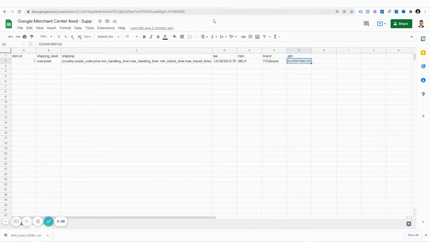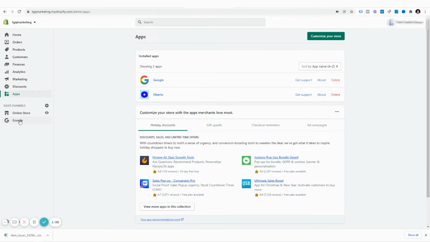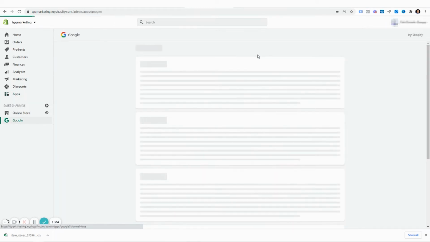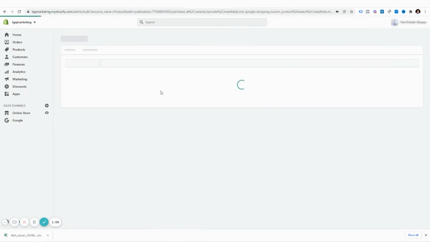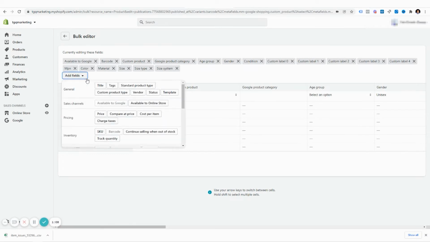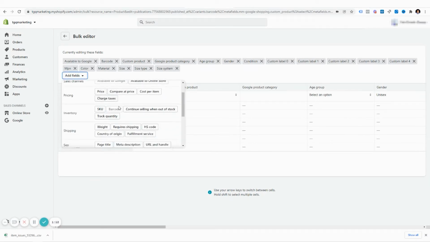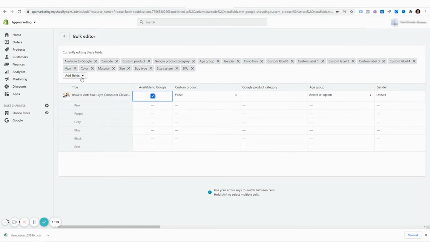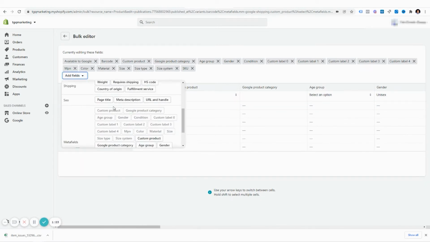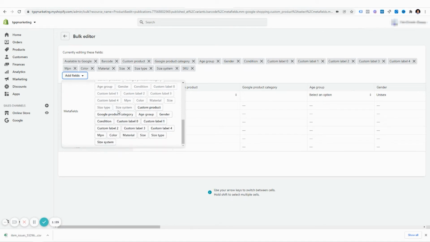Another way to do this in the back end of your Shopify, if you don't want to use a supplemental feed, is going to your Google channel and going to managing availability and making sure that all these fields are there, whether it's the title, SKU, and all these other unique identifiers, so that Google can know exactly what this product is about.